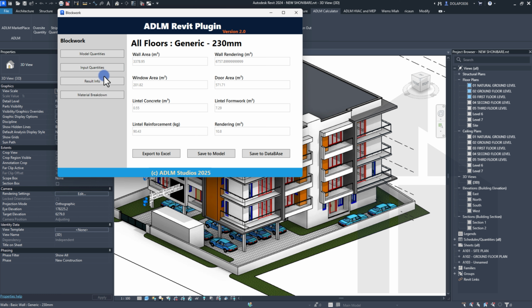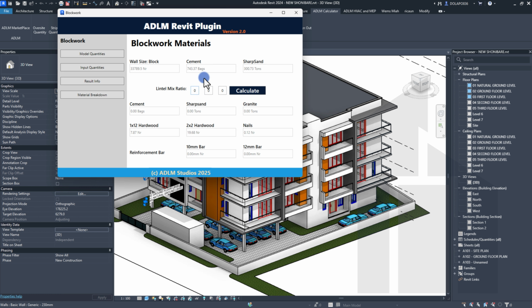So we have the results info, then the materials also that's shown earlier. You view the mix ratio 1:4. So you have your cement, the block that you need, the cement you need, the sharp sand. So I have the complete materials you need to carry out these particular items of work.